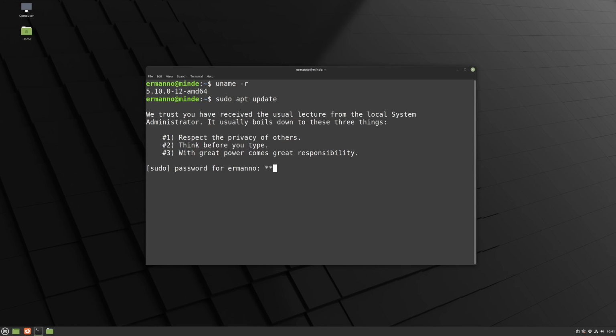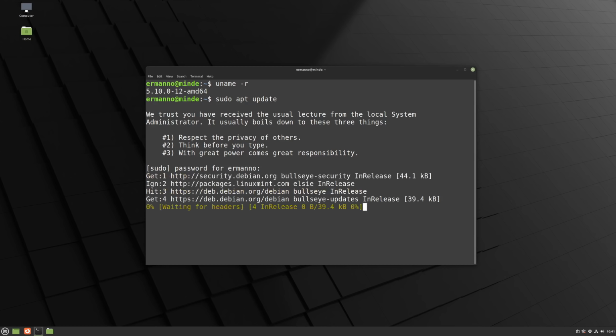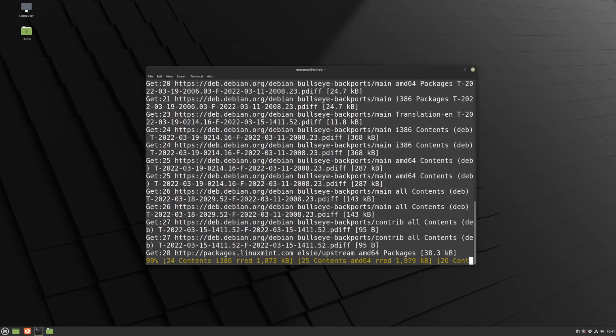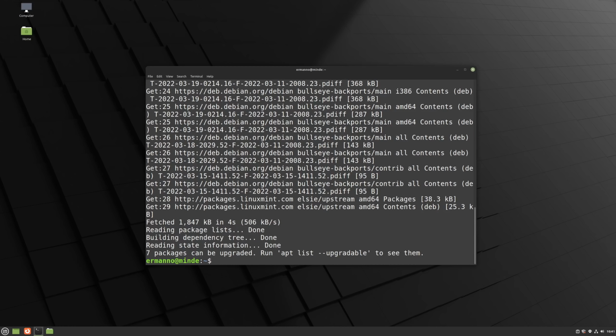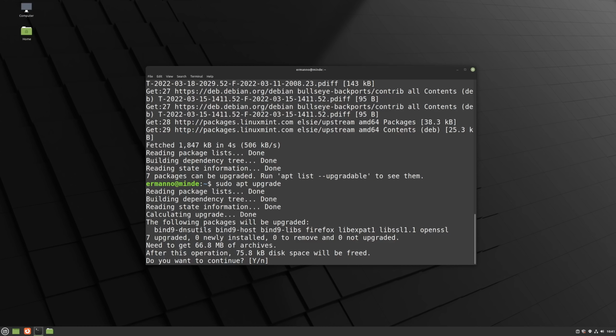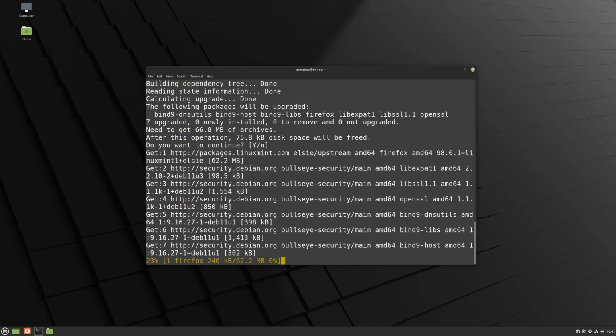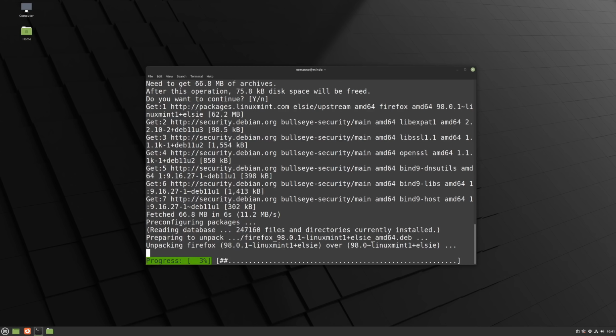And we need to authenticate. It's going to take a moment here to check the packages for the first time. We shouldn't have too many updates because the ISO is fairly new. You can see we have 7 packages. So we can upgrade here, sudo apt upgrade, and we can accept this. These are not big packages. It's updating also Firefox here, which is the biggest package of all of these packages.